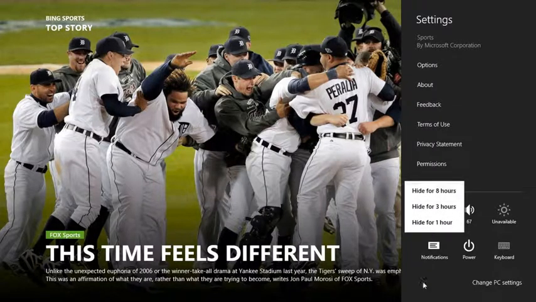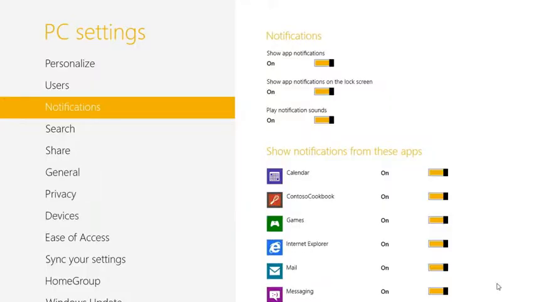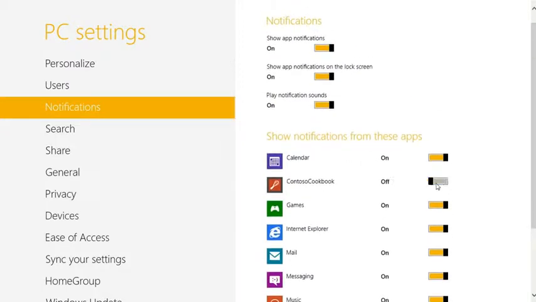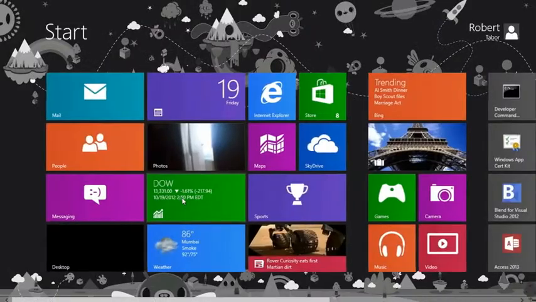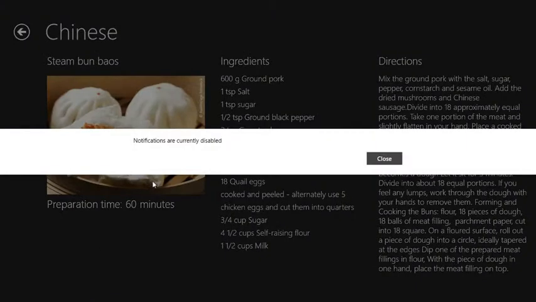The other is to go to change PC settings, and there is a notifications tab on the left hand side, and so on a case-by-case basis we can, for example, turn off notifications for a given app, in which case if we were to try to run this again and click the reminder, we get notifications currently disabled. So hopefully you see how that's all wired up there.